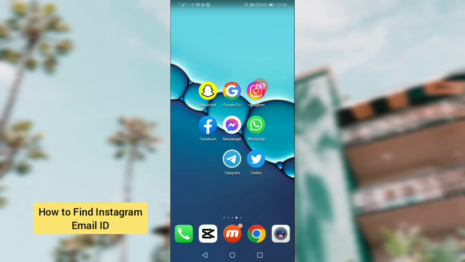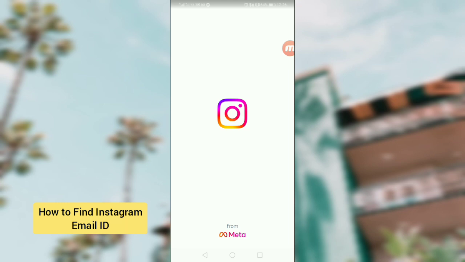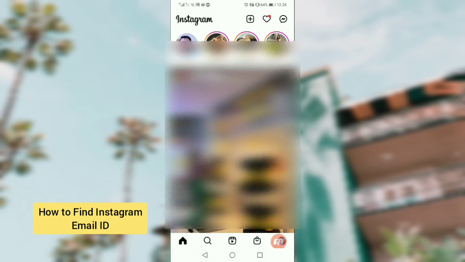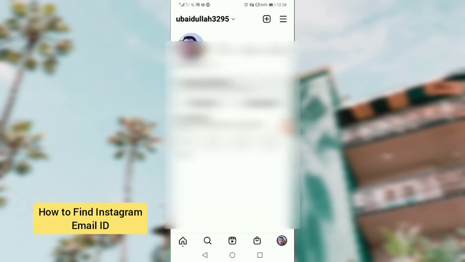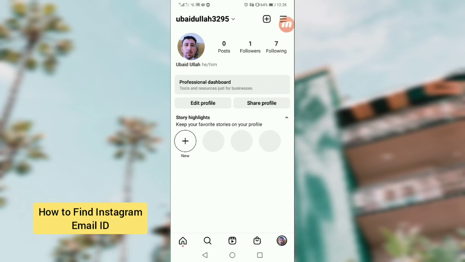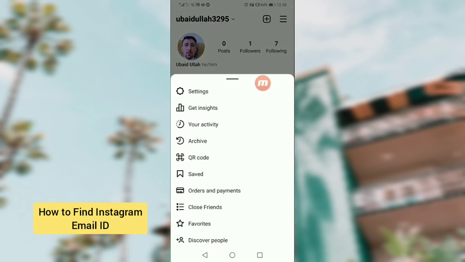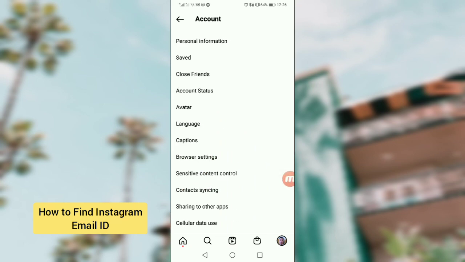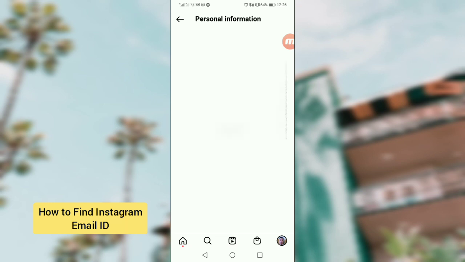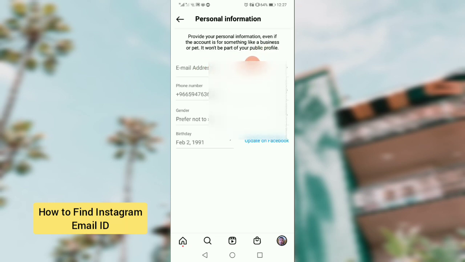So let's get started. First of all, open the Instagram application, then tap on the profile icon in the bottom right corner, and after that tap on the three lines in the upper right corner, and here tap on the settings option. Once you tap on settings, you have to tap on account, and here you have to tap on personal information, and here you will see email address as well as phone number, gender, birthday. So here you can see your email address on which you have created your Instagram account.